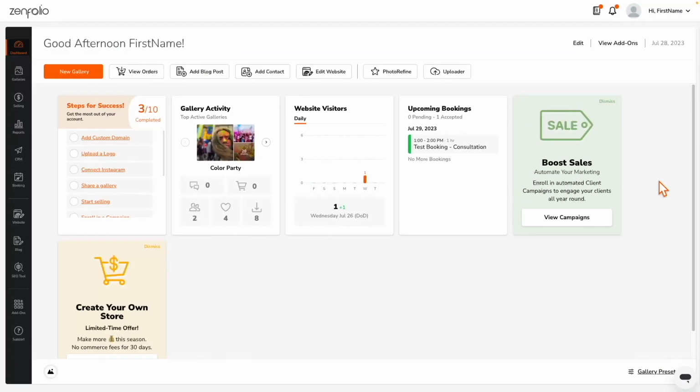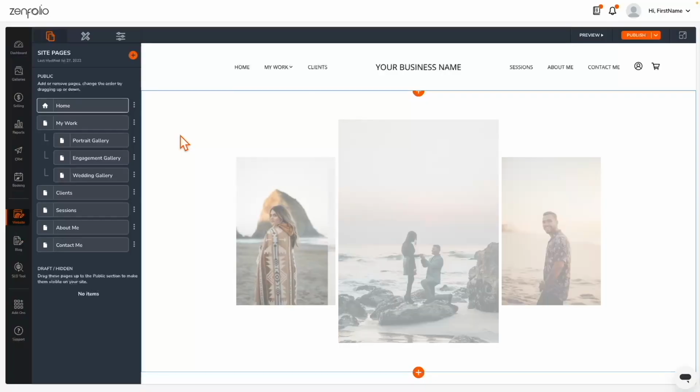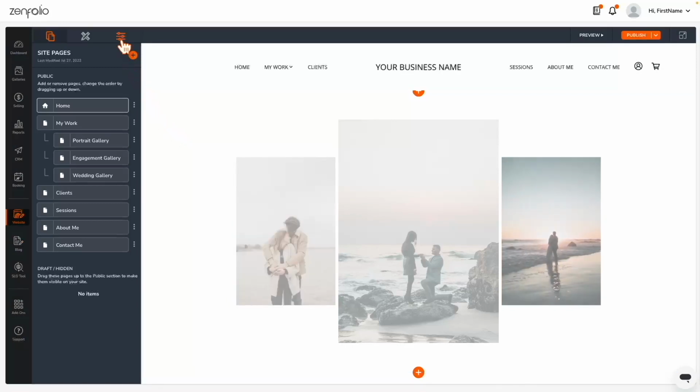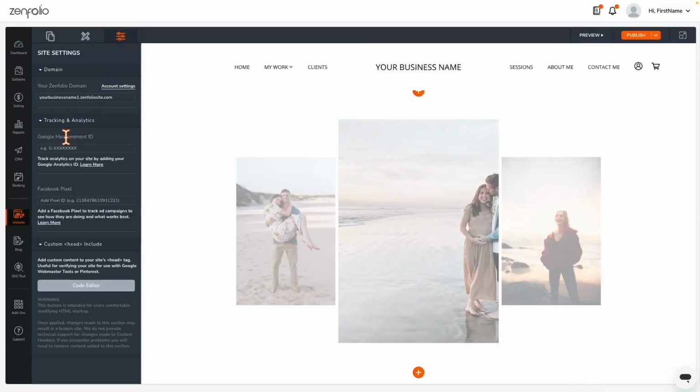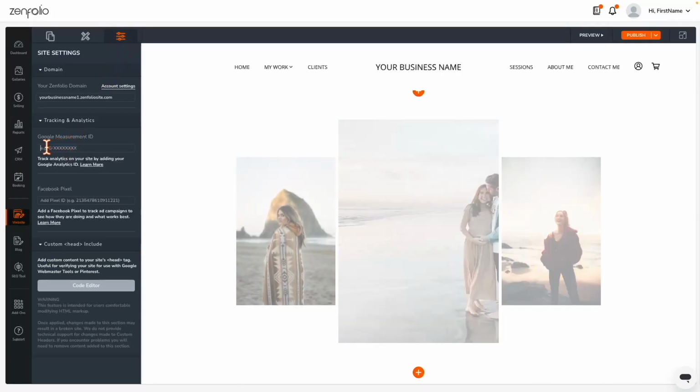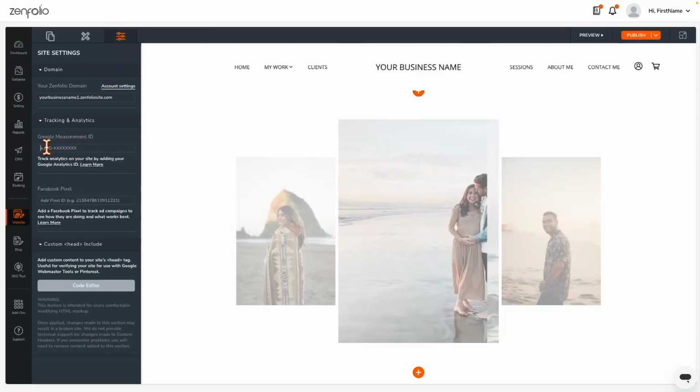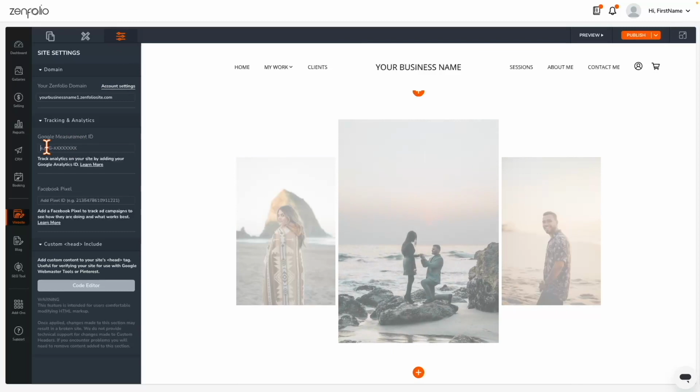After copying the measurement ID to your computer's clipboard, log into your Zenfolio account, and from your dashboard, click Website in the toolbar on the left. Next, you'll want to head to the Site Settings menu, which can be found in this icon here. Locate the Tracking and Analytics section, and under Google Measurement ID, click in the field and press Command-V on Mac or Control-V on PC to paste the measurement ID that you copied in the previous steps into this field.